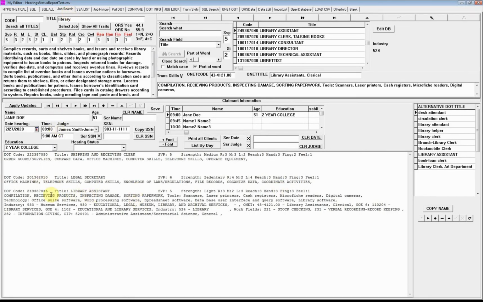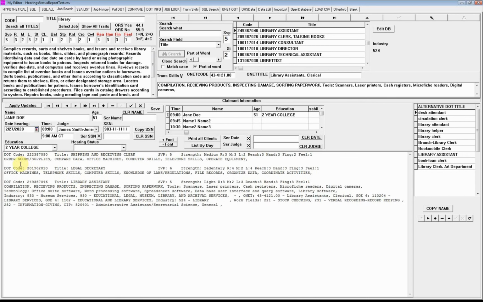And you see that it pulled up all these transferable skills for this job. If I was really doing this, I'd find some others, and there'd be others now. That way I've got all this available, all the cross codes and so on. And that's really not necessary here, since it's going to be a basic transferable skills analysis at age 51, if they are limited to sedentary work.